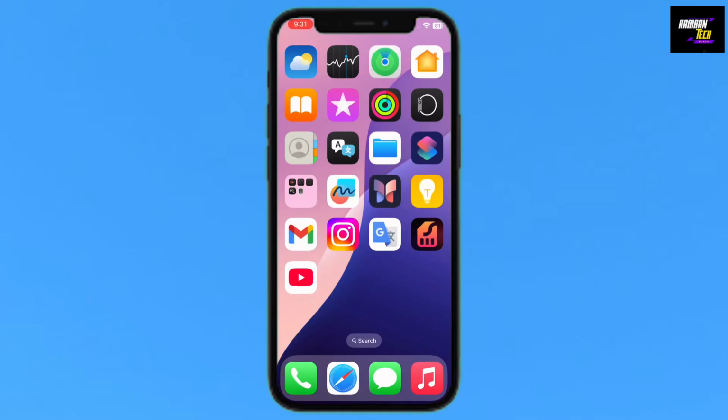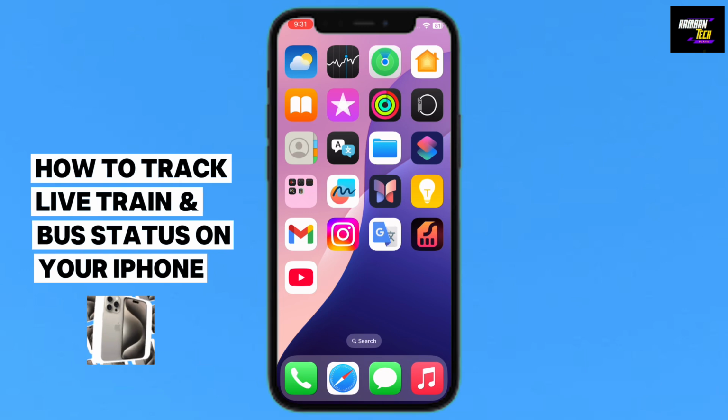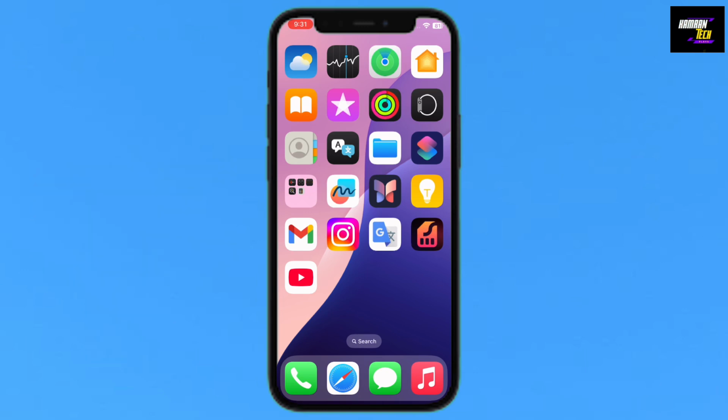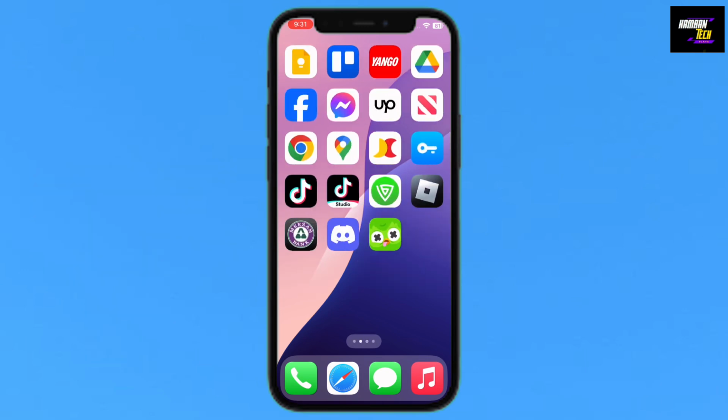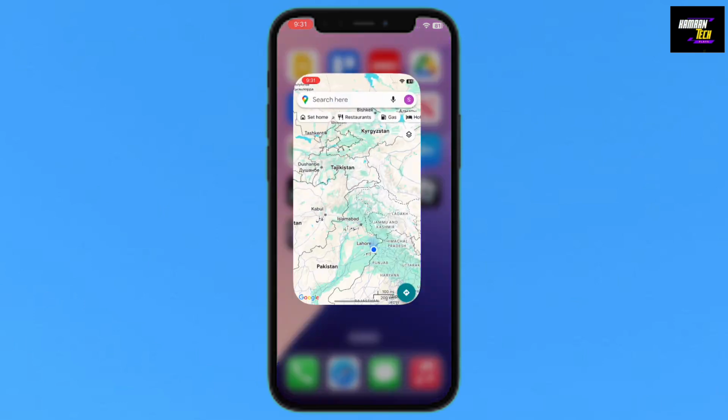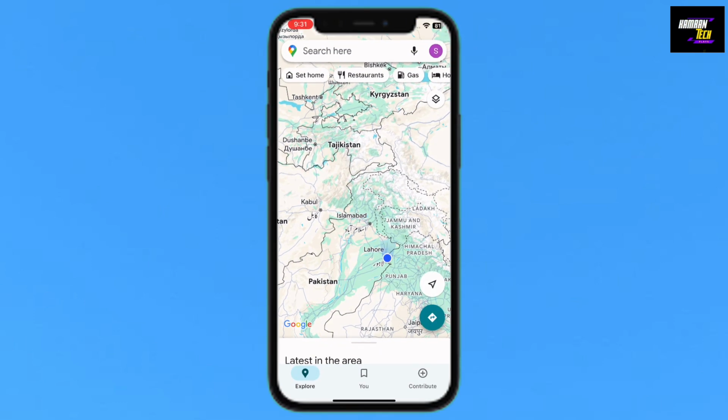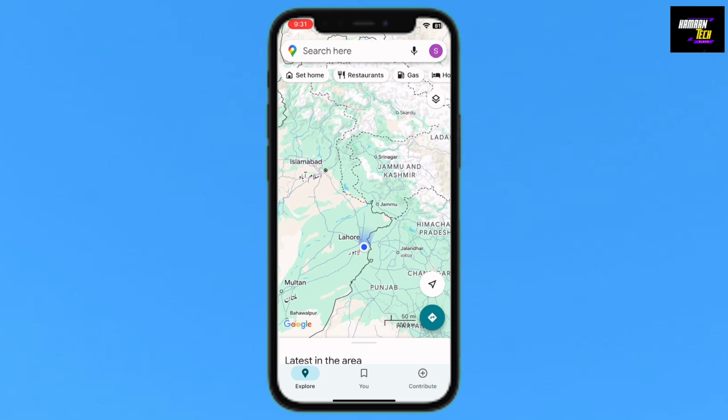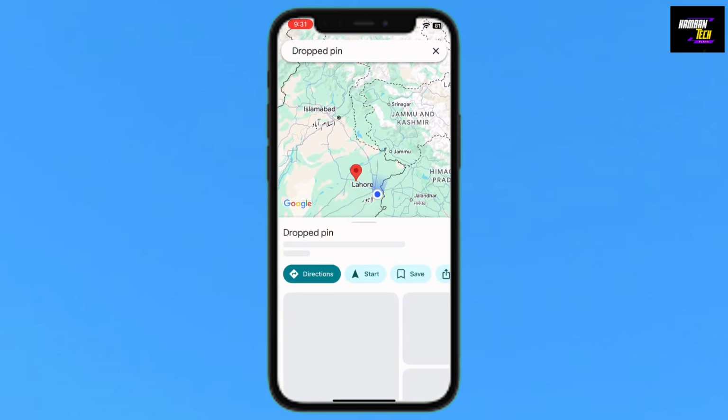Hello everyone, today I'm going to show you how to track live train and bus status on your iPhone. Make sure you download Google Maps, and I will open it. Make sure your location has been turned on. For example, I am living in Lahore and I will hold it.